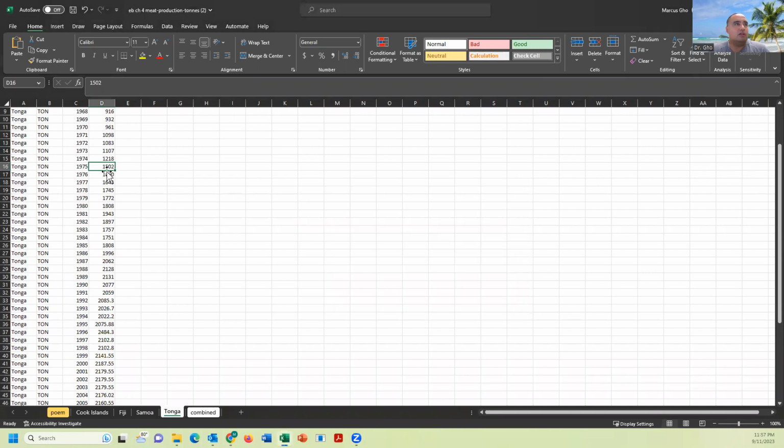And it found where it was. It left it active, where the most recent iteration of that was. If you have multiple ones, the last time it tries to replace something is where it is. So that looks like in Tonga 1975, we replaced that placeholder value with the appropriate tonnage of meat produced.